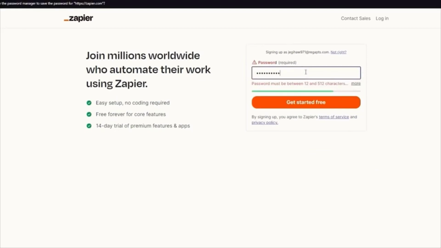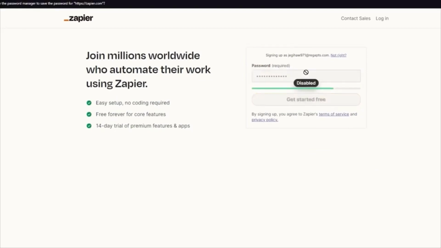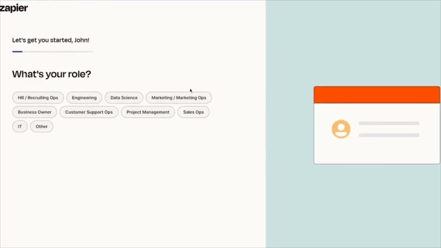So once we have done that, from there, what's going to happen is that you're going to be taken into the onboarding process. In the onboarding process, it might ask you a few questions regarding what your role is, where you work. So what's your role? In the role, you can see you have different things like HR, engineering, data science, marketing, sales op, project management, customer support, IT, business owner, and others. So for now, I'm going to go ahead with project management.